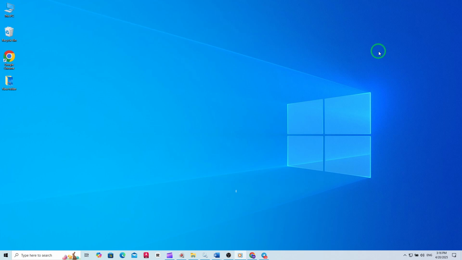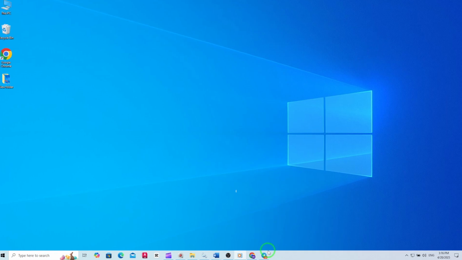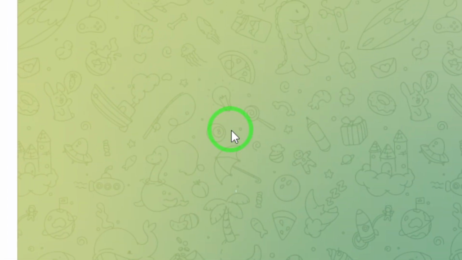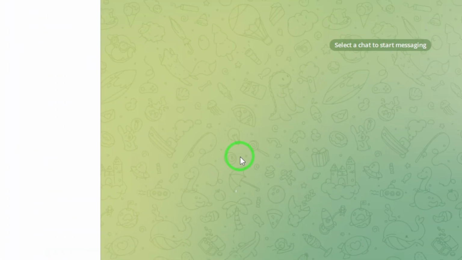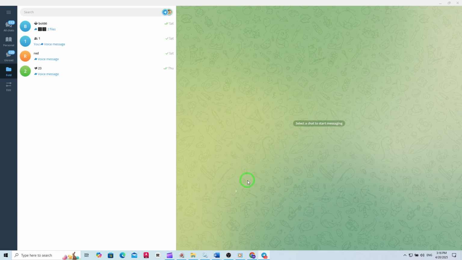Let's get started. First, open the Telegram app on your PC. Make sure you're logged in with the account connected to the group you want to export. Once you're in, find and open the group whose chat history you'd like to save.